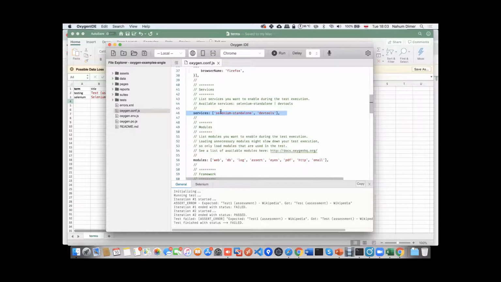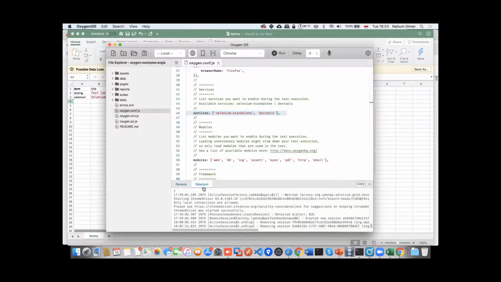So for example, we have Selenium standalone, which means if you're running Oxygen from the command line, you can run Selenium before you run any test. There is no need to do it in Oxygen IDE because Oxygen IDE is already running a Selenium server here.